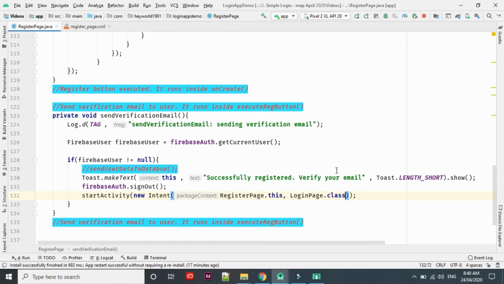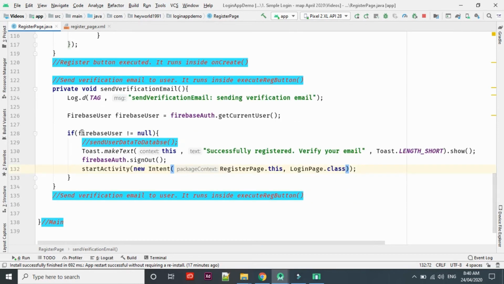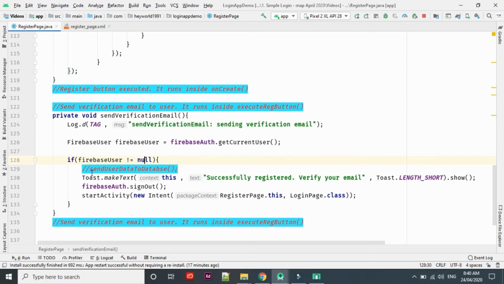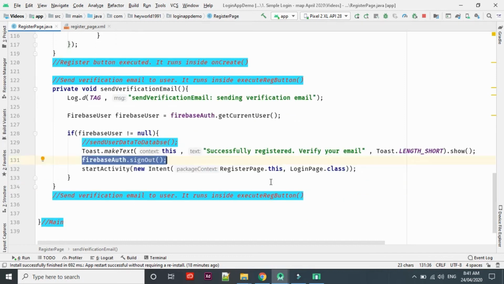What is the reason behind it? First, we check if the user doesn't equal null. So that's the result of creating an account. If it's not null, we send that user data to database. Then we show a message to them: yes, your account has been created, just go and verify your email address which you put in to sign up. Then we are signing out. Don't let the user transfer to the new page. They must verify their email before login. And we transfer the user from the register page, which is this page, to our login page.